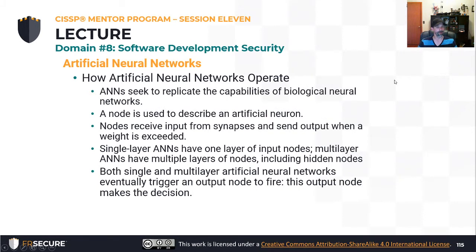How artificial neural networks operate: they seek to replicate the capabilities of biological neural networks. A node is described as an artificial neuron. The nodes receive inputs from synapses and send output when the weight is exceeded. Single layer artificial neural networks have a layer of input nodes. Multi-layer ANNs have multiple layers of nodes, including hidden nodes. Both single and multi-layer artificial neural networks eventually trigger an output node to fire, and the output node is ultimately what makes the decision.